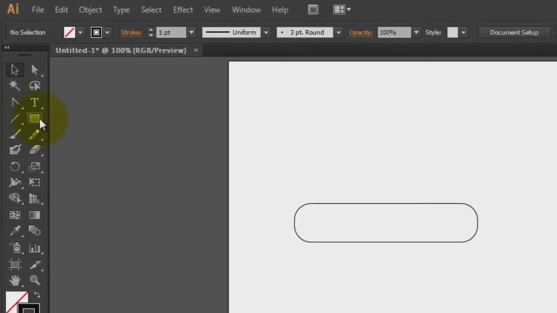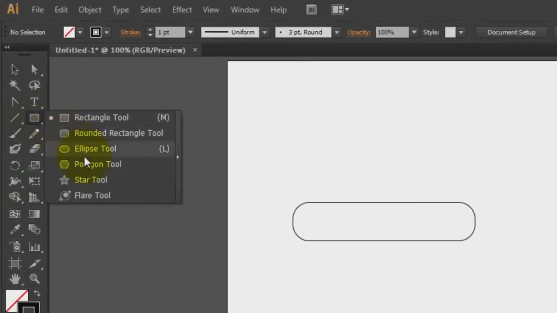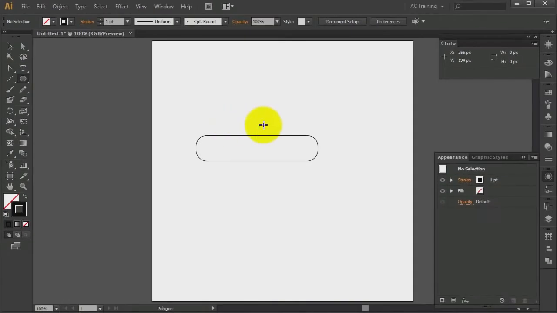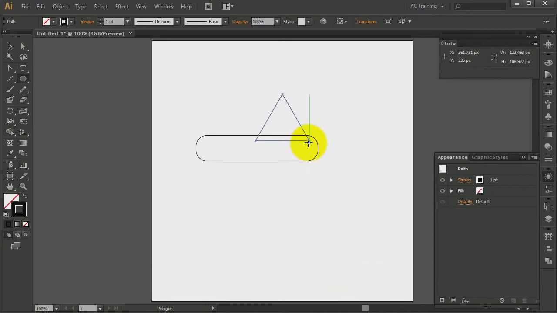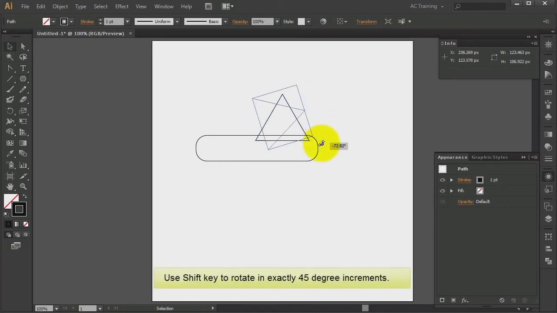To make the arrowhead, we'll get the Polygon tool. Click and drag to start the polygon, and then, with the mouse button still down, use the up and down arrows on the keyboard to set the number of sides to 3. Then use the Shift key, with the mouse button still down, to align the polygon to the horizontal baseline. Now release the mouse button, switch to the Select tool by pressing V, and rotate the triangle 90 degrees.